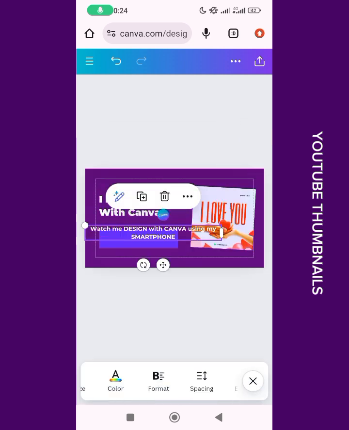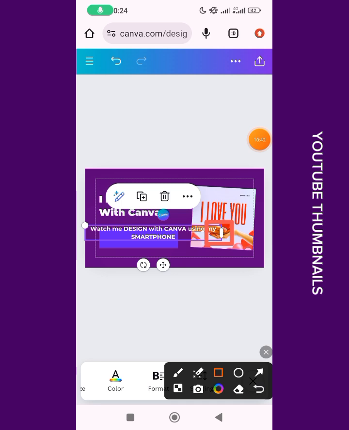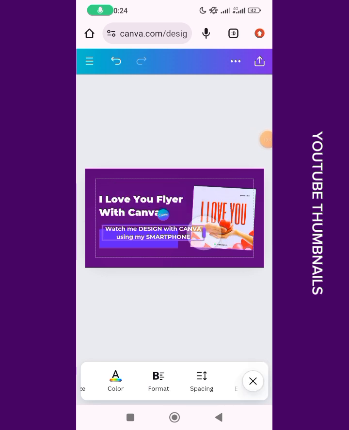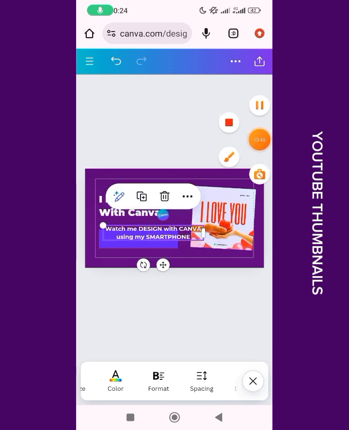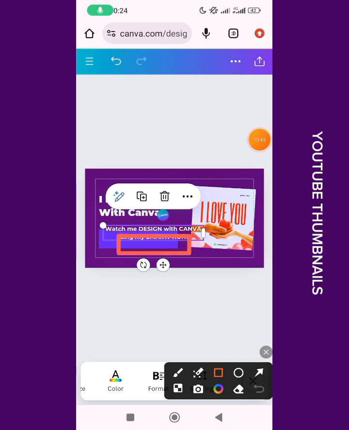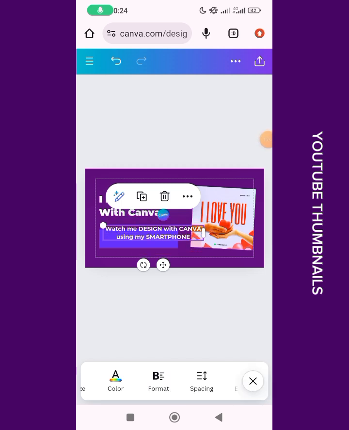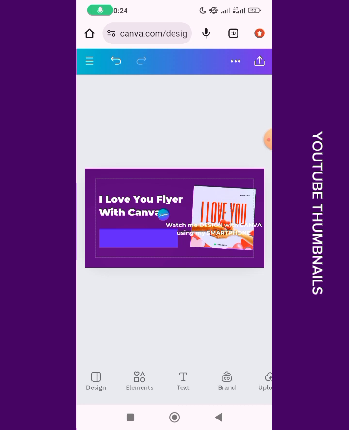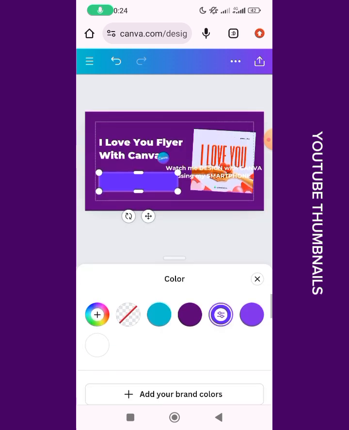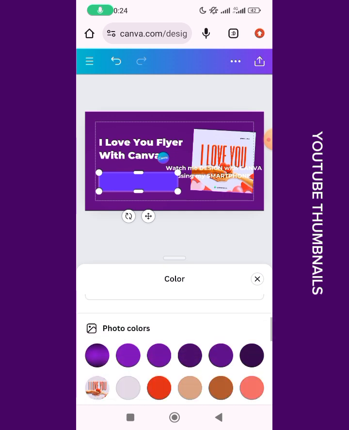So I'm just going to use this one to reduce it, so make it more two-line. You can see I want the "using my smartphone" to be at the bottom and this one to be at top. So that's exactly how I'm going to do it. So the next thing I want to do is to change the color of this one. So I want to use one of the colors of Canva. Since you have the Canva, any image that you have in your design, Canva is going to pop up the color here in your colors too.